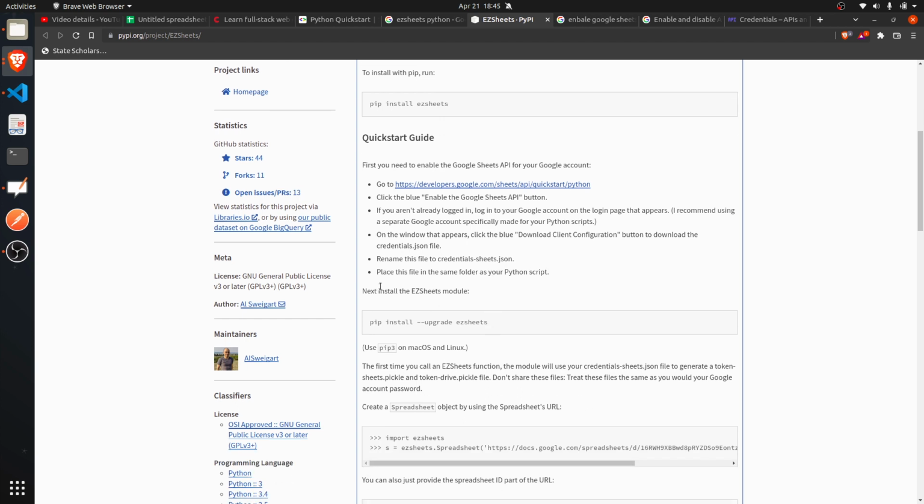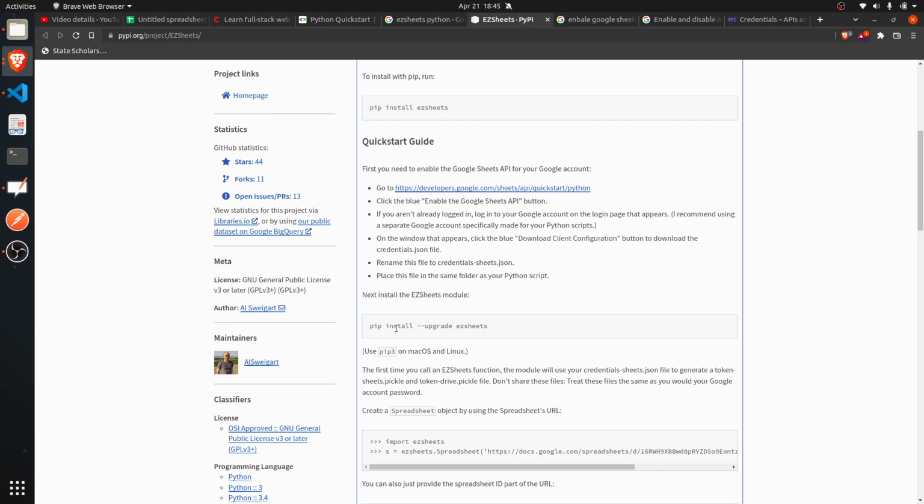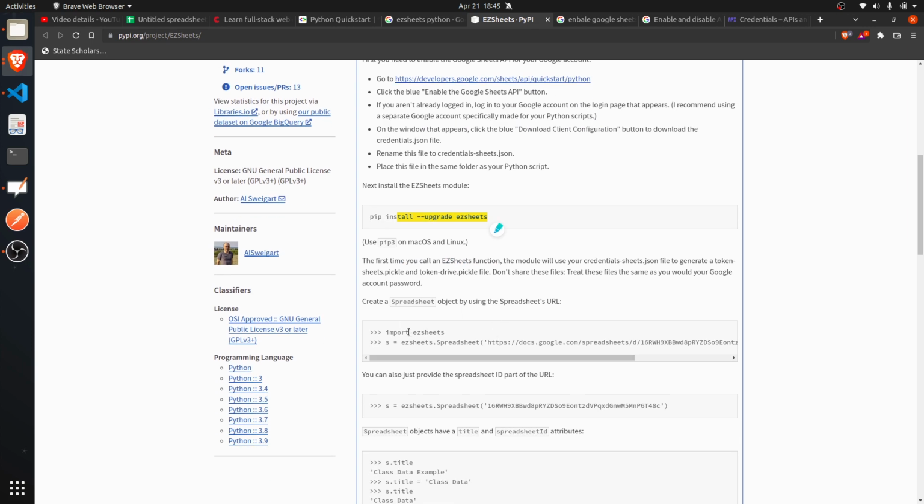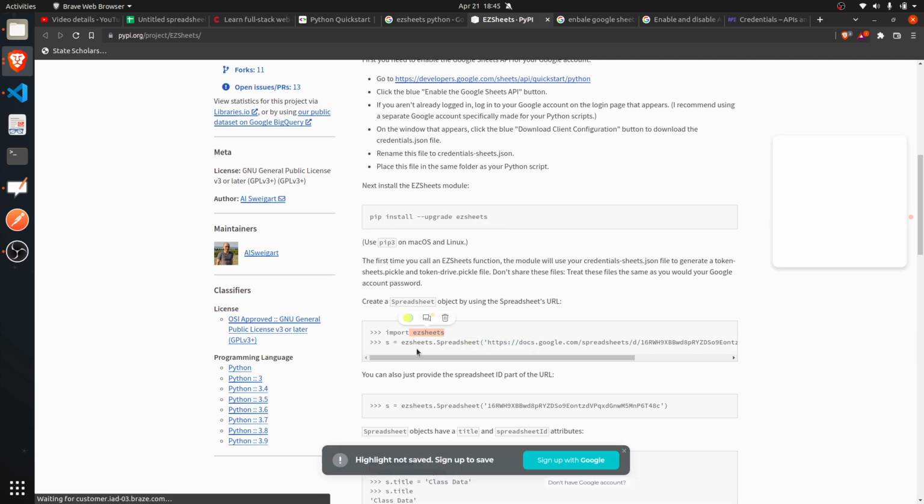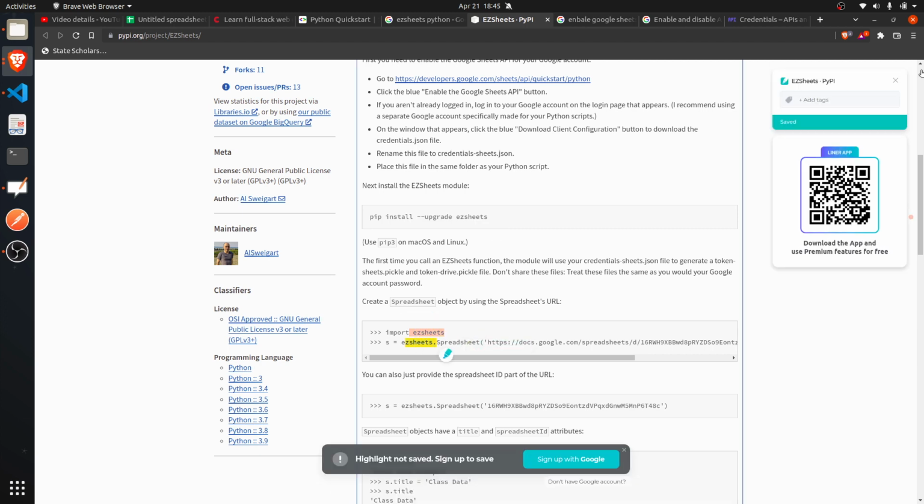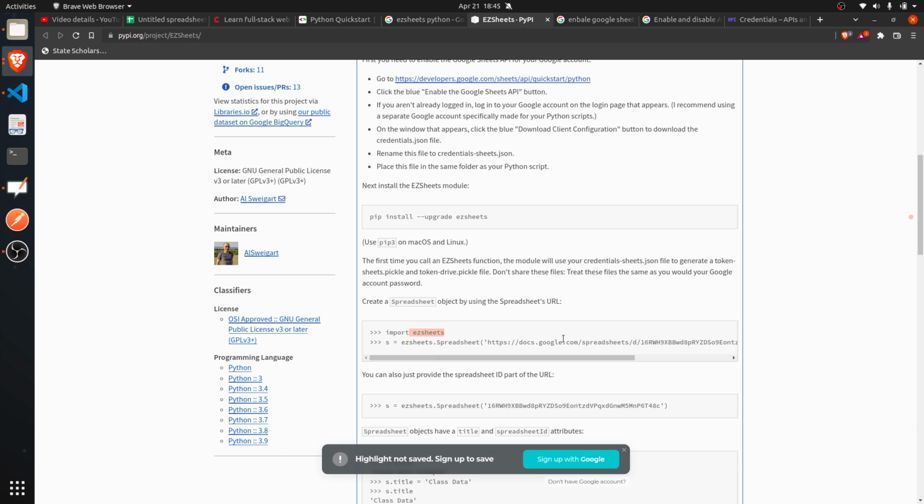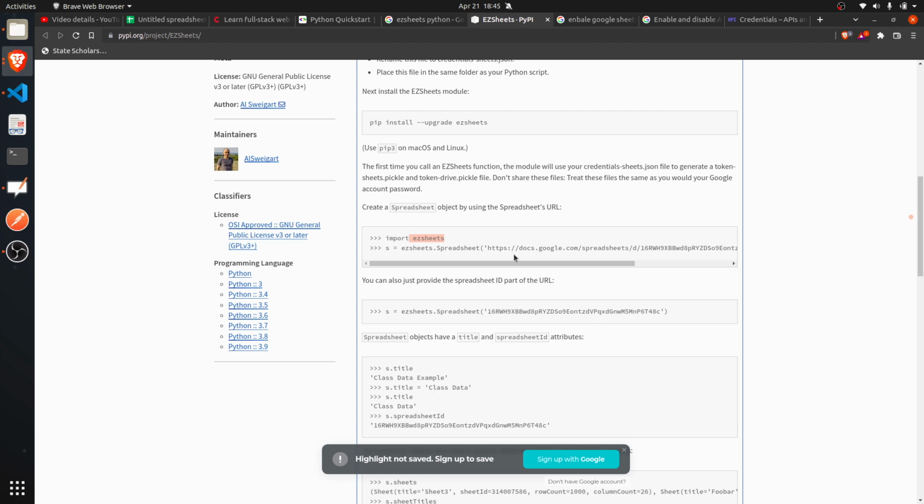Okay, next you want to install the EZ module. Pip install upgrade EZ. Okay, import EZ, and then you need to say ez.spreadsheet, create a spreadsheet. You can provide the spreadsheet ID. Also, you can create a spreadsheet object by using the spreadsheet URL. Okay, the first time.